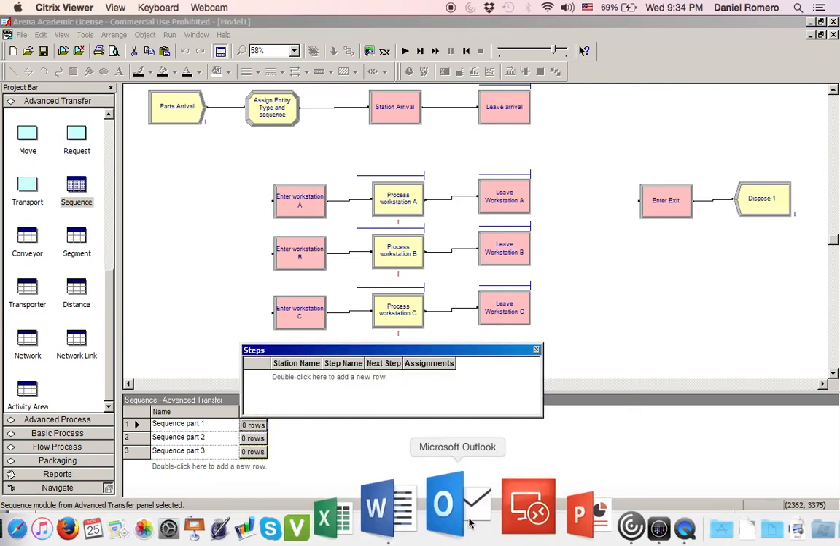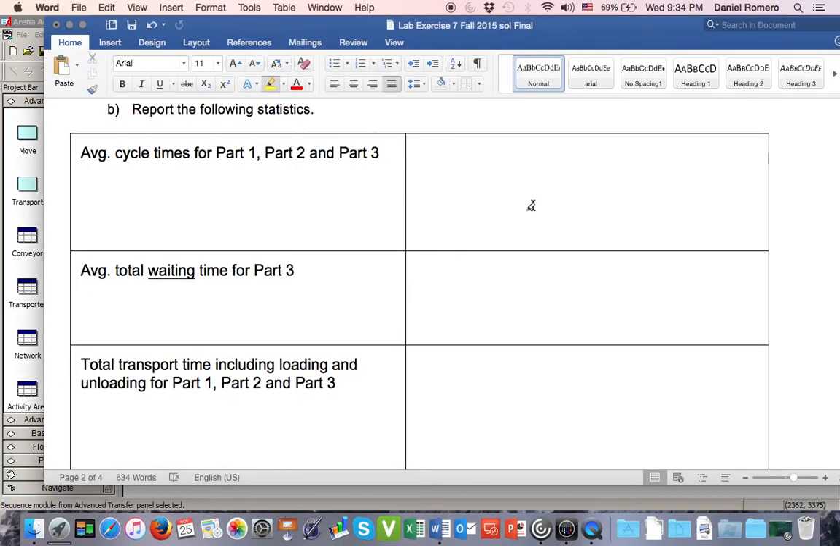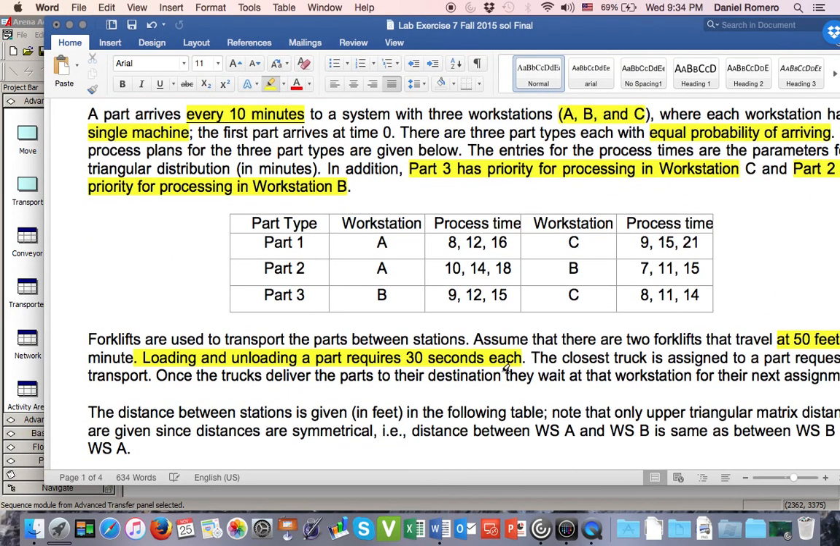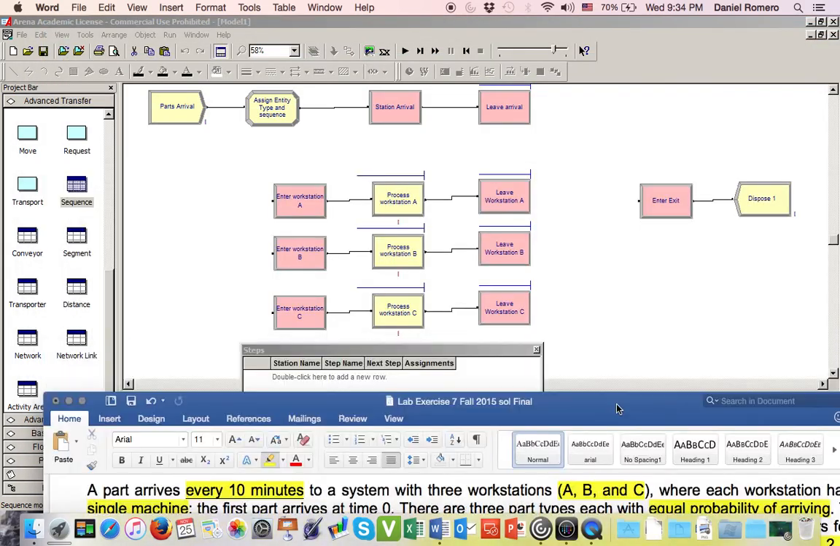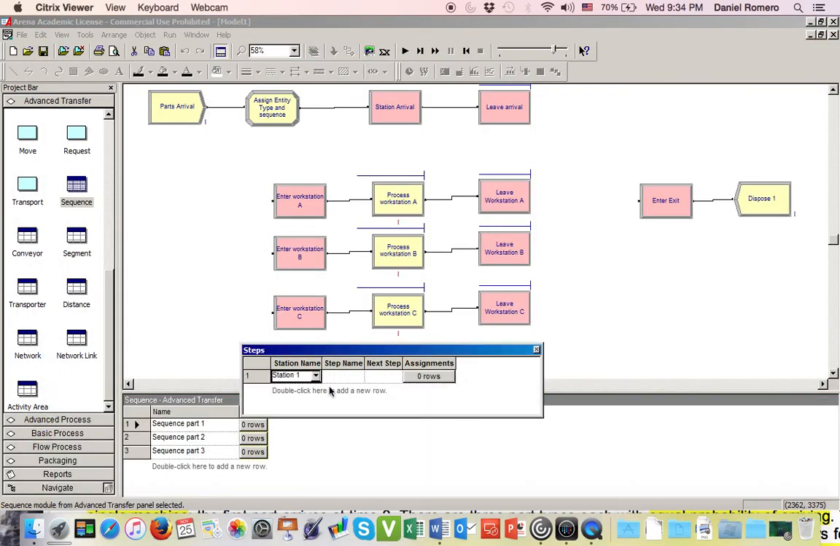So the sequence for part 1. We know that part 1 goes to workstation A and then workstation C. Part 2 goes to workstation A and then B. And part 3 goes to workstation B and then workstation C. So let's start with part 1. The first station is workstation A. Let's increase the size of the column. So this is enter workstation A.